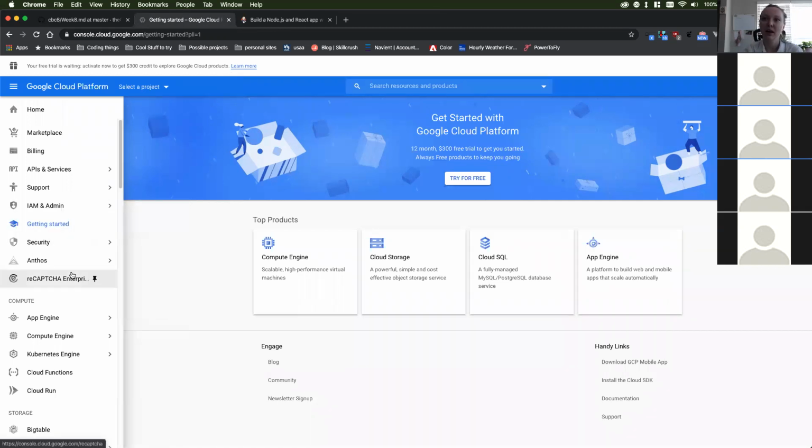But yeah, and then you can get little virtual machines, you can get storage, you can get fully managed databases, all sorts of cool stuff. So this is what Google's looks like.